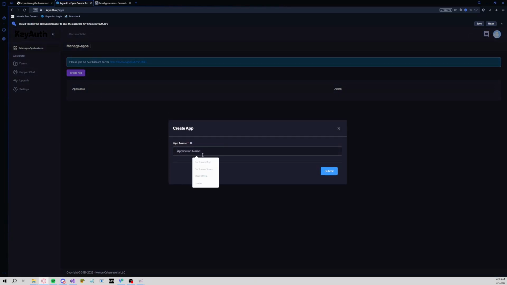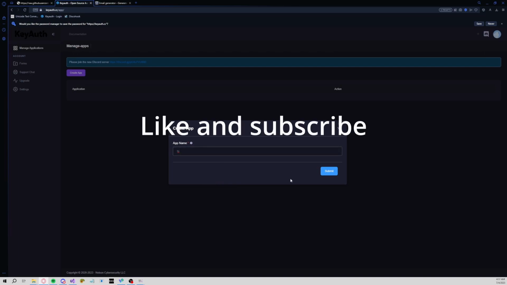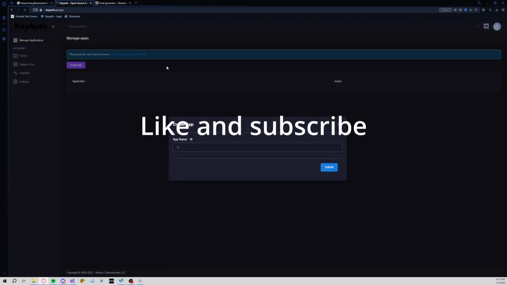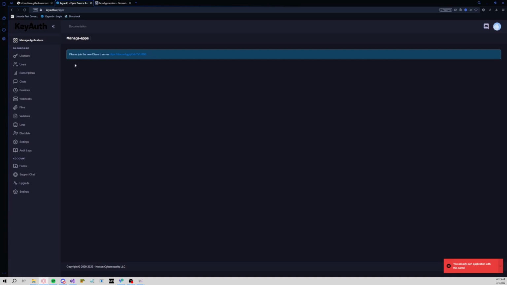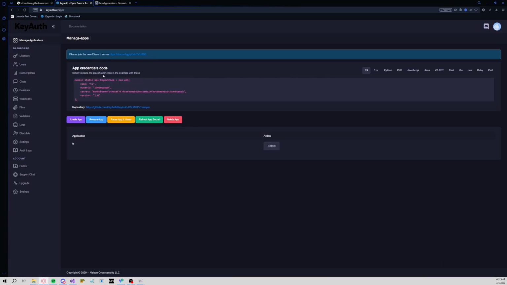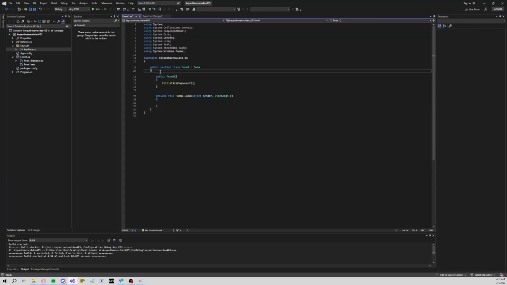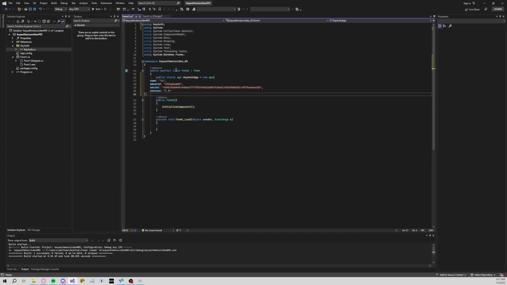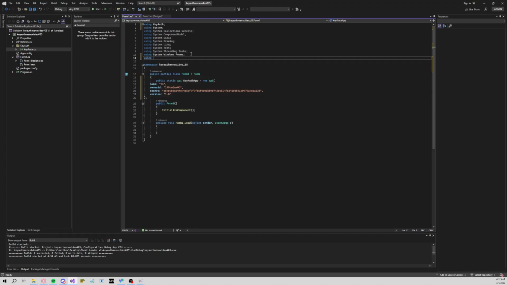So create app. You can name it whatever. These are the ones I currently have on my main, but I'll name it TS for like test. You click submit. Should pull you to a new page like this. Okay. Copy this. Go back to your form. Click on the main form. Go down. Paste. And then up here, click using KeyAuth. Boom. Just like that. Okay. Now on form 1 load, put KeyAuth app.init.